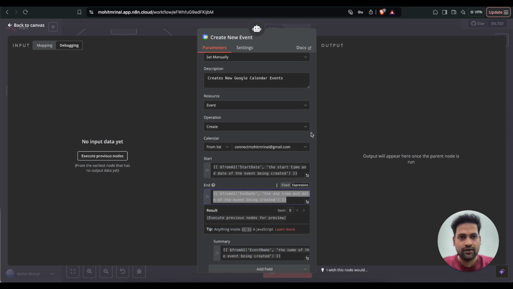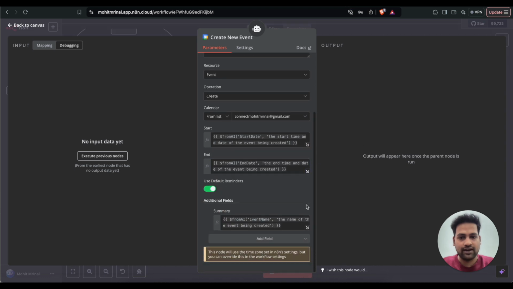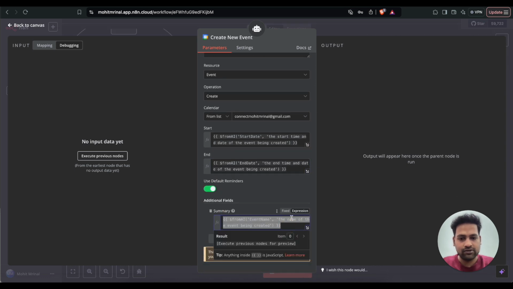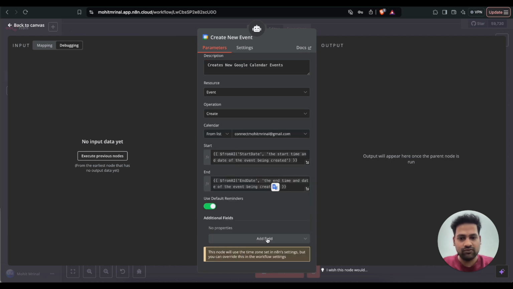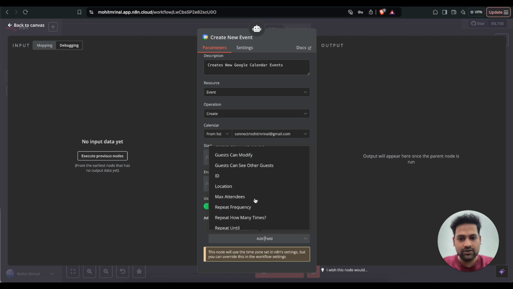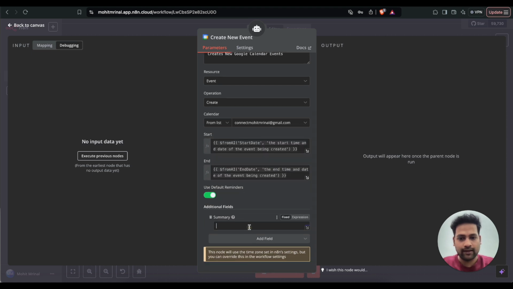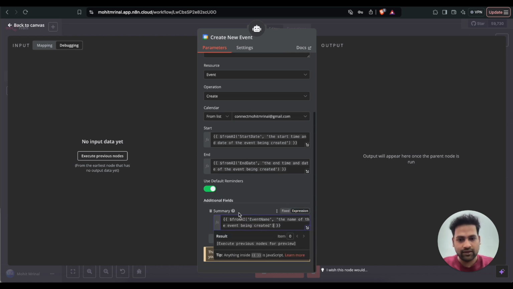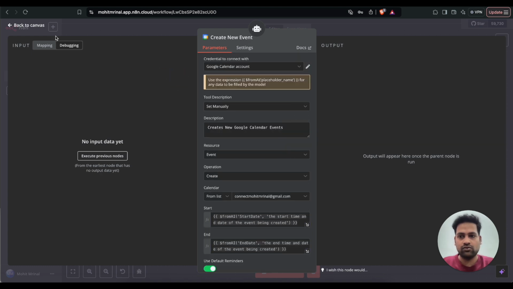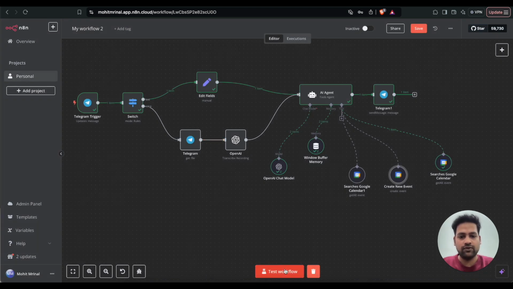Also, apart from these start and end timing, we also need to put a title which is part of the summary. So we can add a field which is, let's say, summary. And yeah, remember the expression notation again. From AI, the event name should be the name of the event being created, and it's taken from the AI agent. So do you want to test this again before moving ahead?